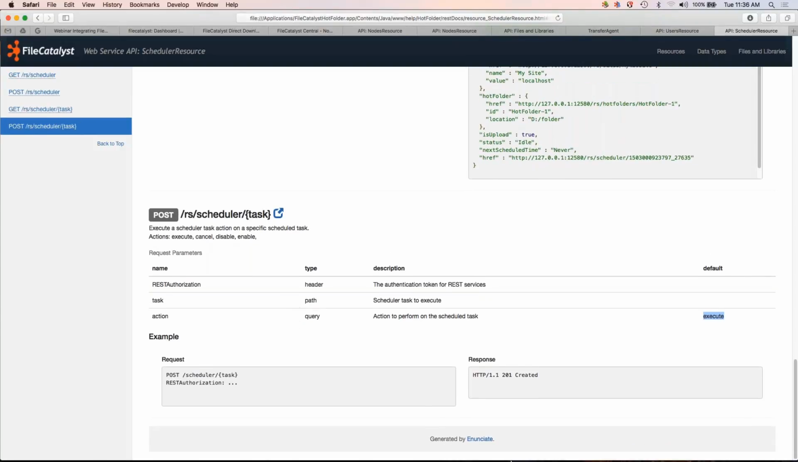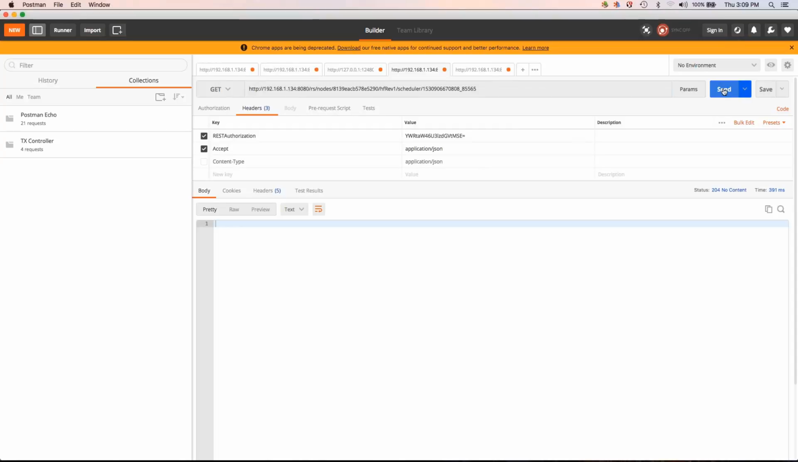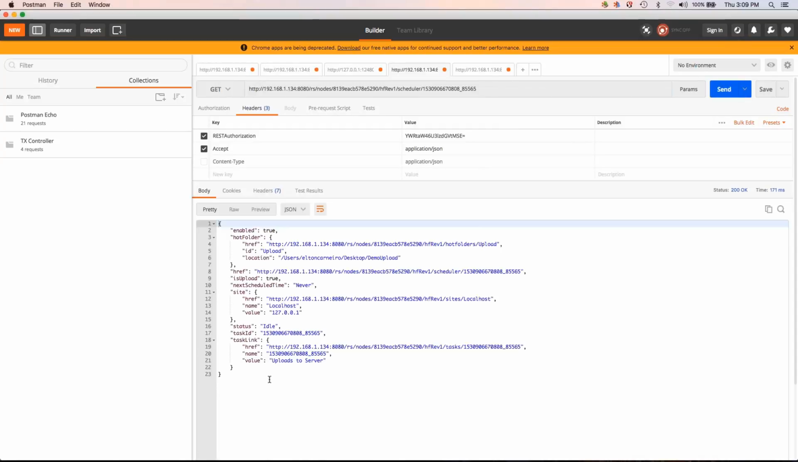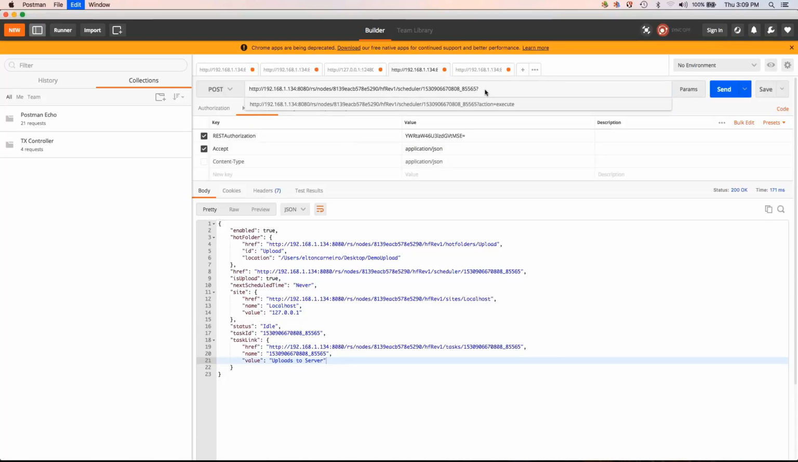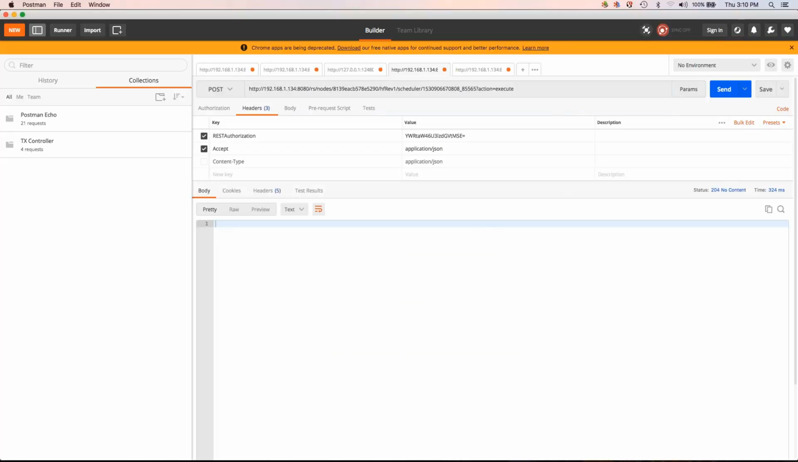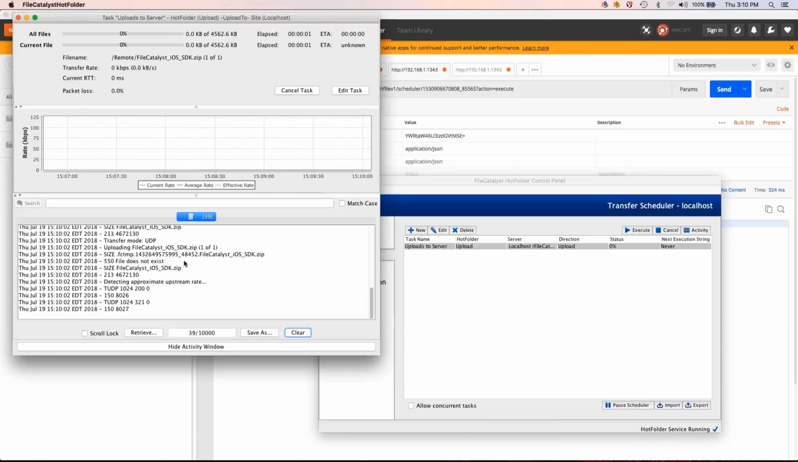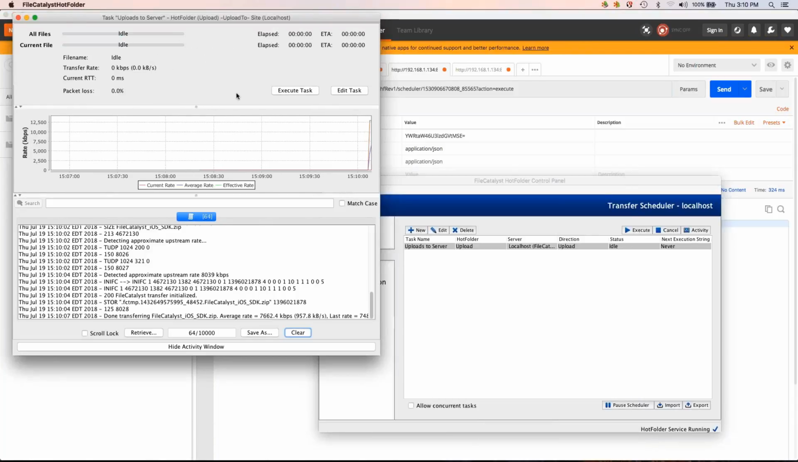So now we do a GET on this task ID, and we'll get back task details of the various tasks in the hot folder. We have our task ID set to this. Now what we want to do is a POST to the same endpoint and append action equals execute. We have two question marks here. Action equals execute. We can hit send. We'll get back a 204. And then if we look at our hot folder, we can see the task being executed and the transfer happening.